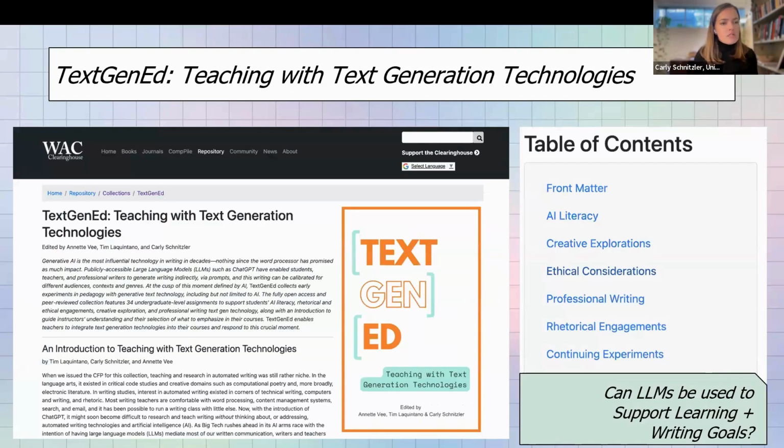The next couple of examples that I'll talk about all come from an edited collection and an open educational resource called TextGen Ed, Teaching with Text Generation Technologies, that myself and two other wonderful scholars in writing studies developed and published the first version in August of last year. The first version looks at the use of language models and other text generation tools like Markov chains, poem generators, things like that, in a writing intensive teaching context.